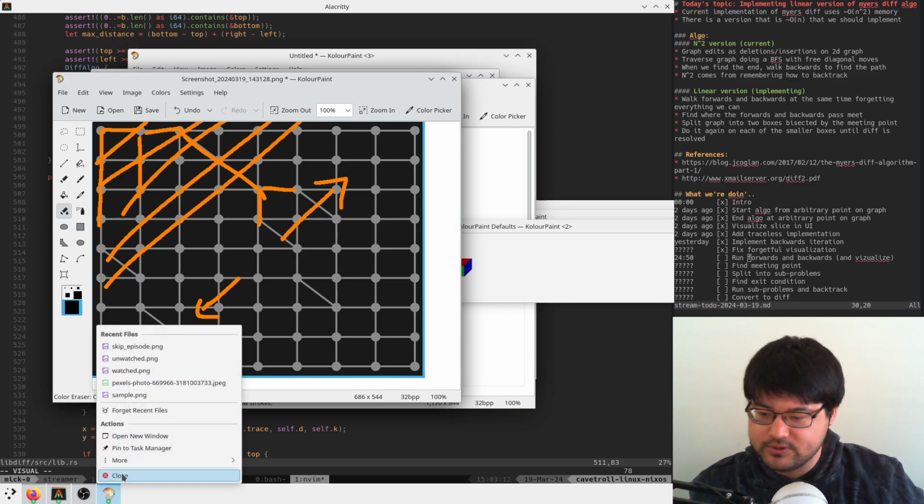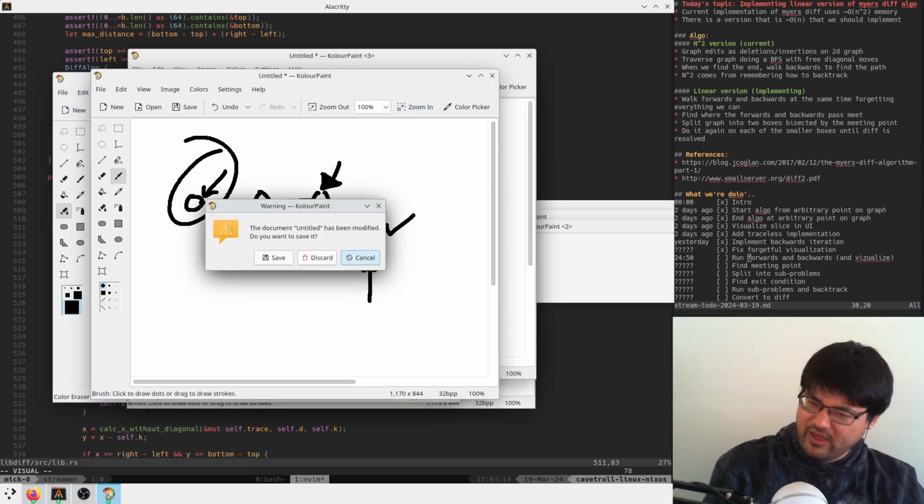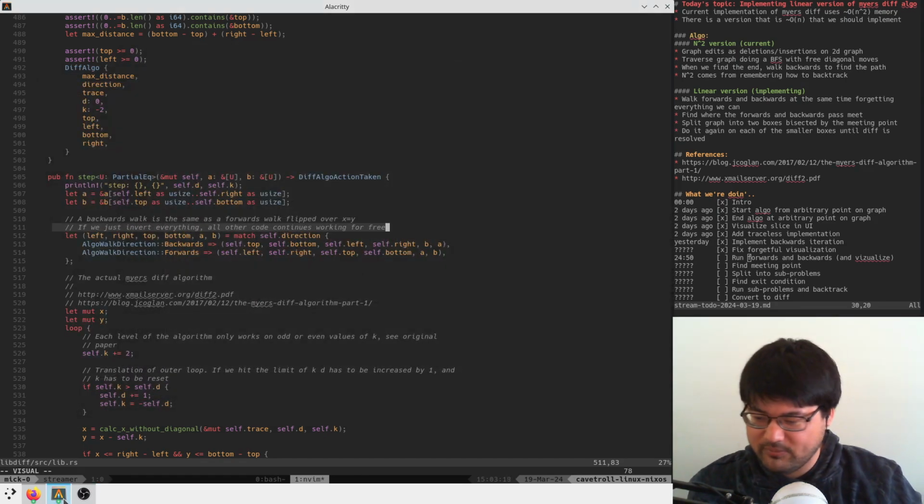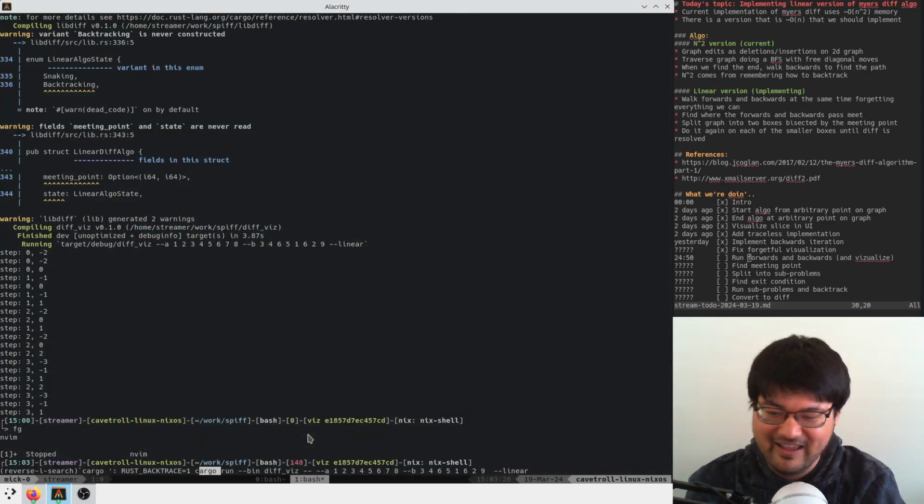There's so many color paint windows. Just close them. Ow! Ow! That hurt. That's so loud. Why? Oh, my dog didn't like it when I started yelling ow for some reason. Wow. I wonder what you didn't like about that.